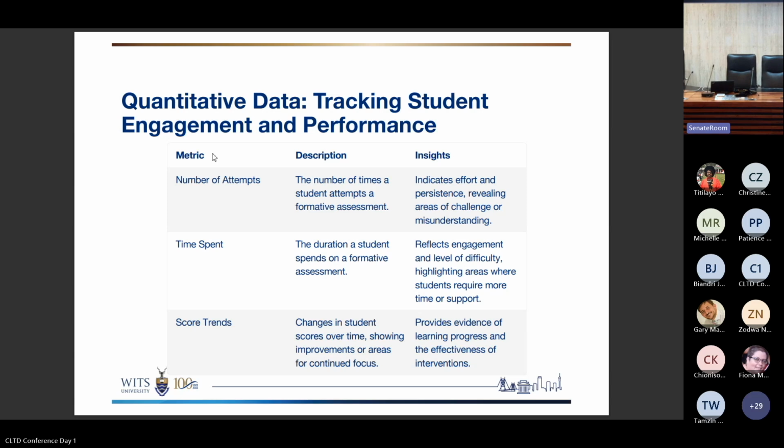So I've put up three metrics here, but I've chosen two for today. The first is the number of attempts. The insight that I want to get from this is, does this indicate the effort and persistence, or reveal areas that are challenging or misunderstanding for students? How many attempts do they do? Because like I said, they can do it an infinite number of times.